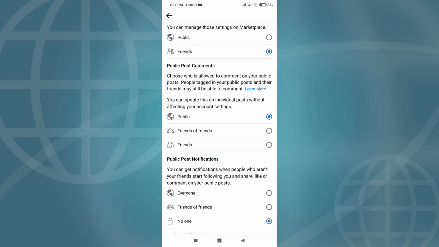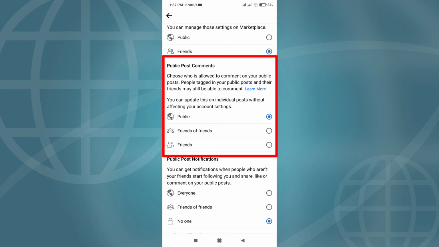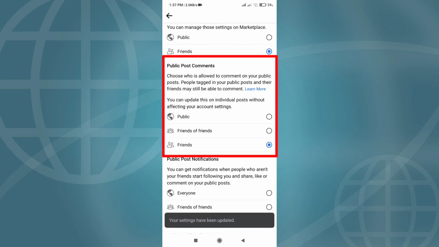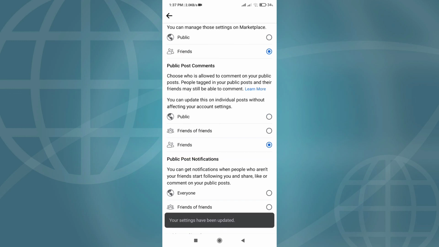What you have to do, right now it's Public, just make it Friends only. From now on, only your Facebook friends will be able to comment on your Facebook public post.